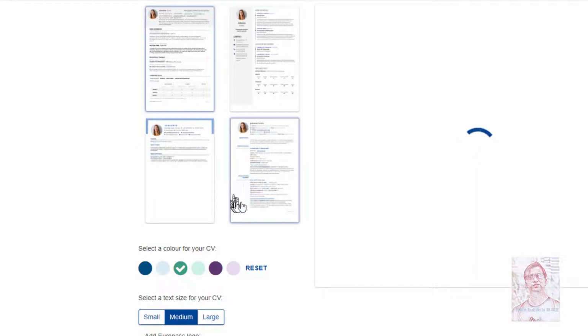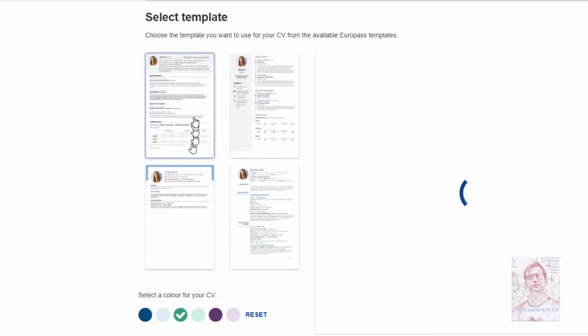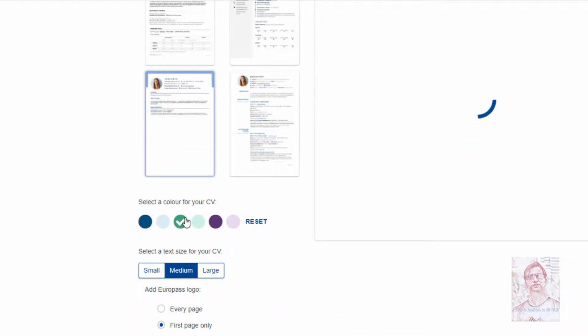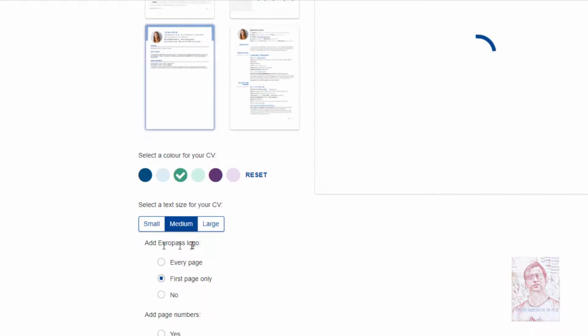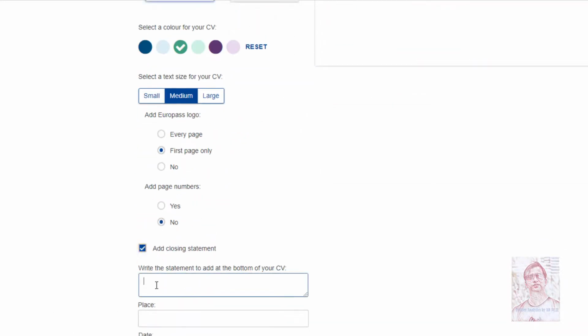In this one there is a lot of empty space, so I think the CV will be a bit bigger. I don't want to make a very large, multi-page CV. So yeah, I'm going to choose this one. Color, I chose green. Text size I will go with medium. Logo, Europass logo, I am going with the first page only, and page number I am not going to add. Closing section, maybe we should write here that references on request.